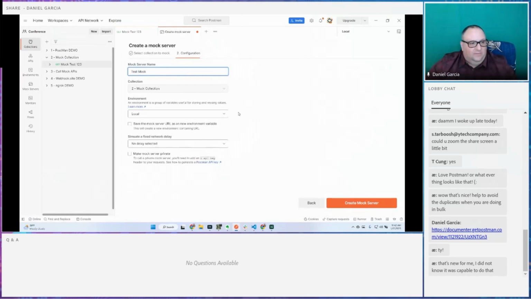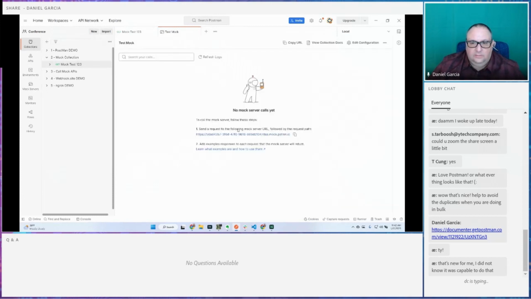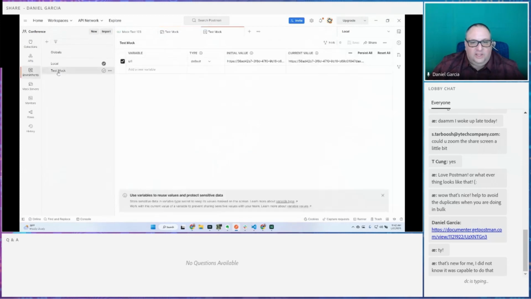We're going to call this test mock. It's not something I do a lot of, so I apologize if I'm stumbling a little bit. I'm going to save the mock server as a new environment variable because I don't want to mess with my local stuff. And I'm going to go ahead and create that mock server. So now I've got a new mock server. If I go to environments, look, I've got a test mock environment now that has values.